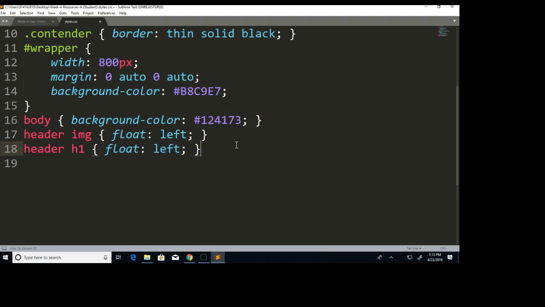So let's see how it goes. And now my header UL. I should have made it nav, actually, to be correct, but it is what it is right now. I'm going to float this to the right.